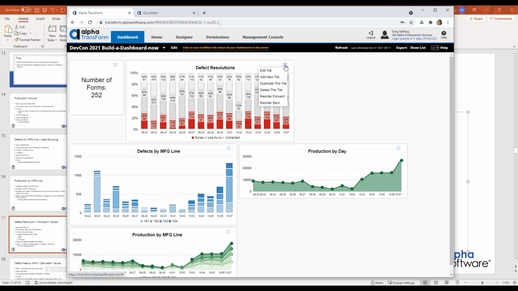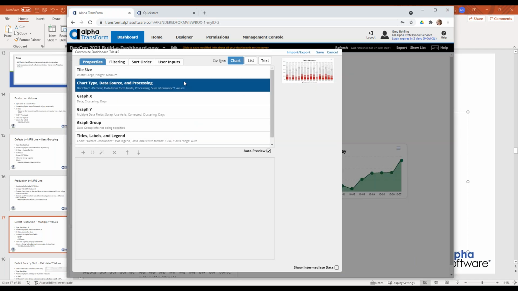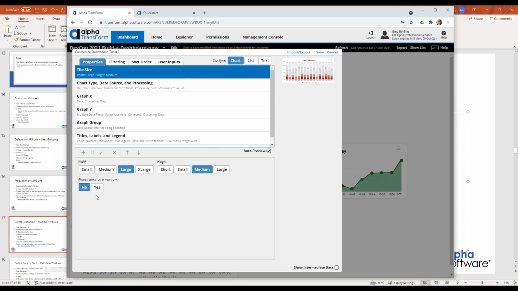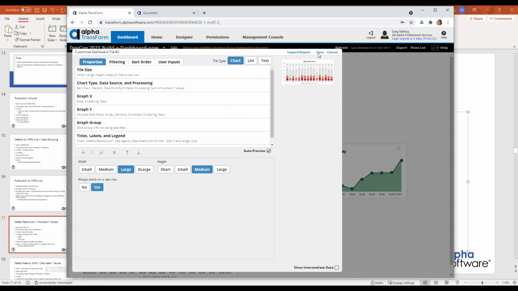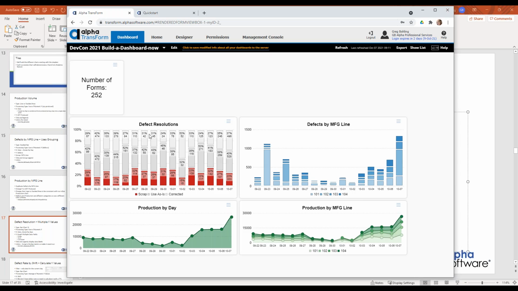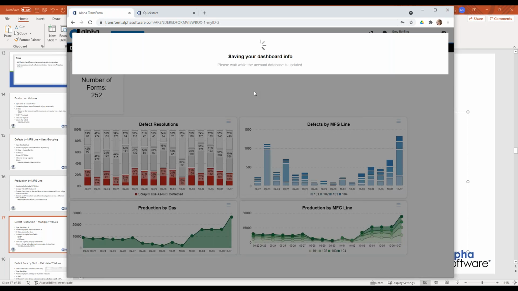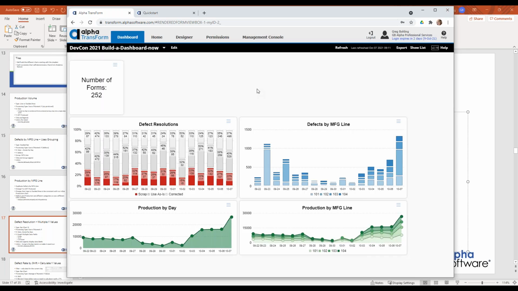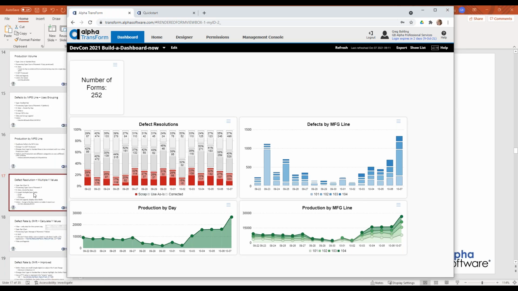And what I really want to do is I want this one to start on a new row so that it's starting to look like the picture that we had sketched out here. So I don't know, Dave, if there are any questions or anything popping up yet, or I can take a quick pause as we move on to the next one.